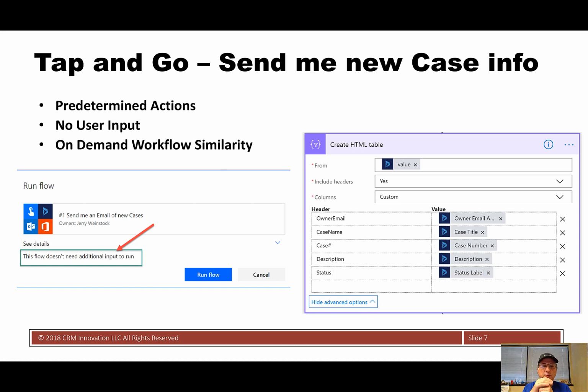Lastly, the three different types, we've got a tap and go, and this is a case where it's just going to execute a predetermined sequence of events. And what I'm going to show you is how you can tap on the Flow button and get all the cases that have been created in the last 24 hours out of your CRM system.